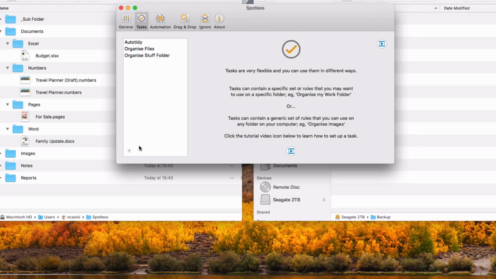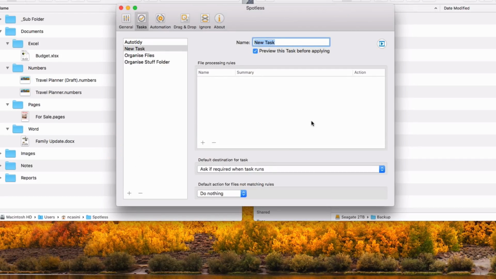So the first thing we need to do is to create the task which actually identifies what we're going to be doing. So in this case, we want to create a task which is called backup to external drive, and then this is slightly different in that we don't actually need to set up any rules. Rules are used to pinpoint the specifics of a file, but we don't care about that.